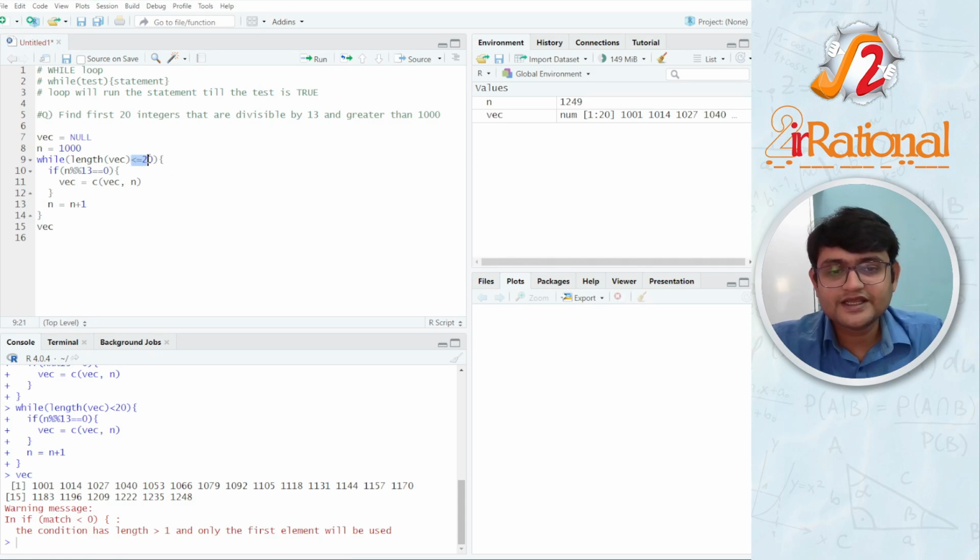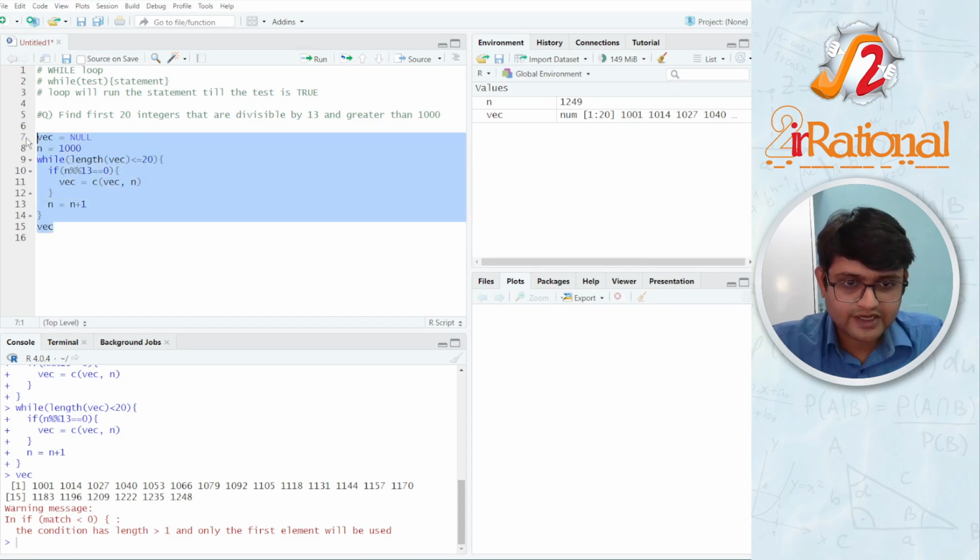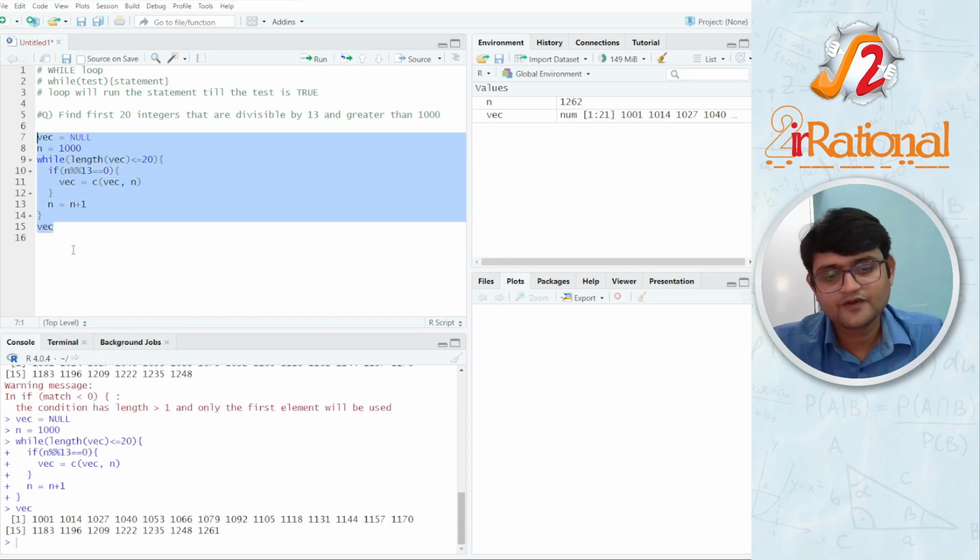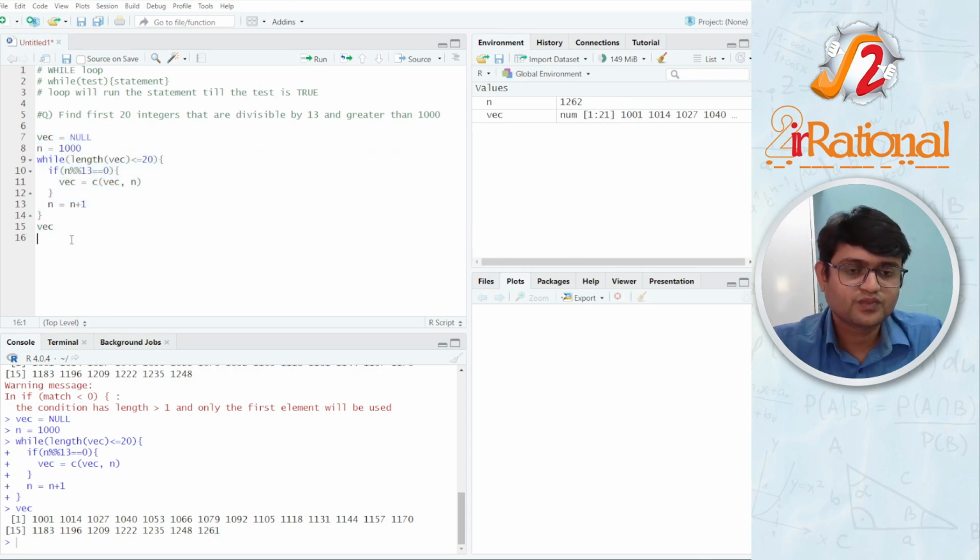If I had written less than equal to and run this again, you will find that I have 21 values. You can see 15, 16, 17, 18, 19, 20 and 21. You can see here also in the global environment I have 21 values.